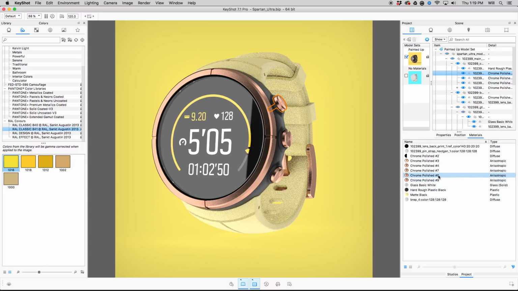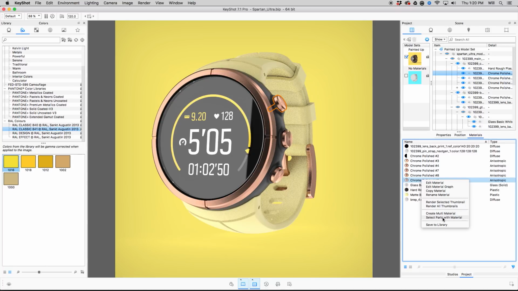A couple other things we could do with these. We could do everything from editing material to copying it, renaming it. We could re-render these thumbnails if our lighting scene has changed a bunch and we want to update their appearance. We can turn them into multi-materials. And then select parts with material.